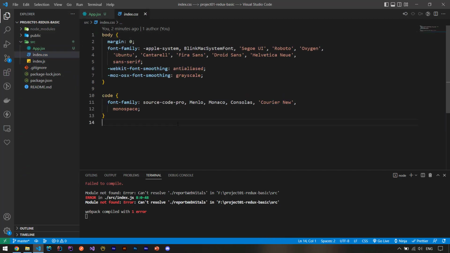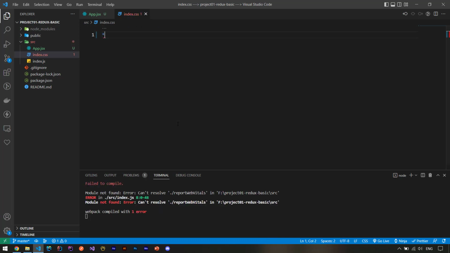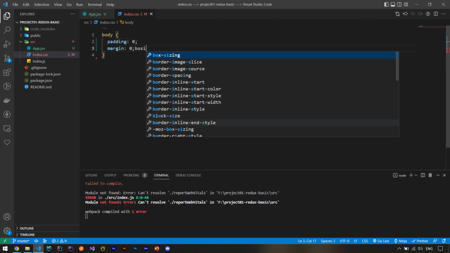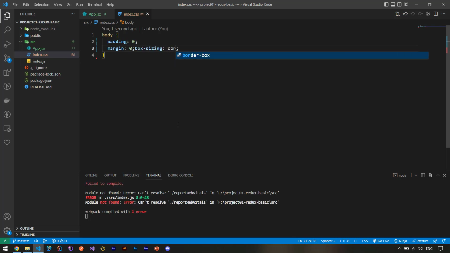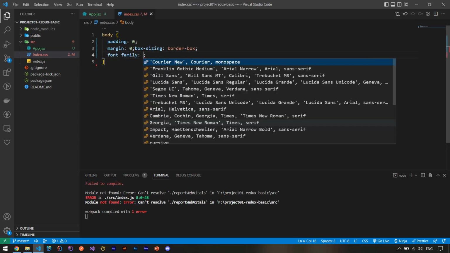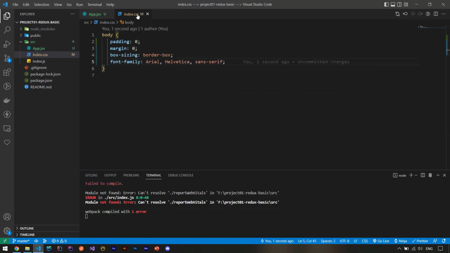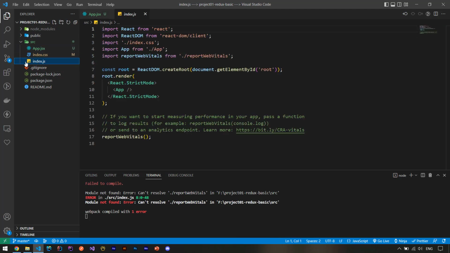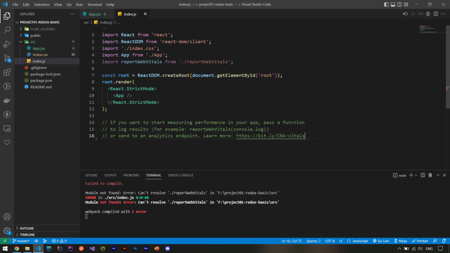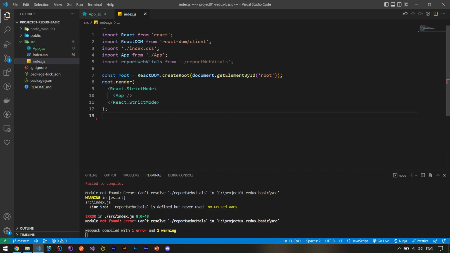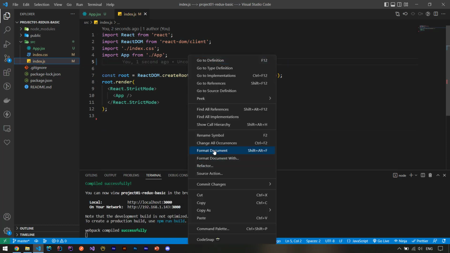And inside of index.css, I delete everything and I say, let's say body, it's better for some CSS reset: padding of 0, margin of 0, and box-sizing of border-box. Also for font family, I use Arial, and that's it. So this is the index.css, and let's go to index.js and delete these lines and these lines, and also delete this line. Let's format the document.